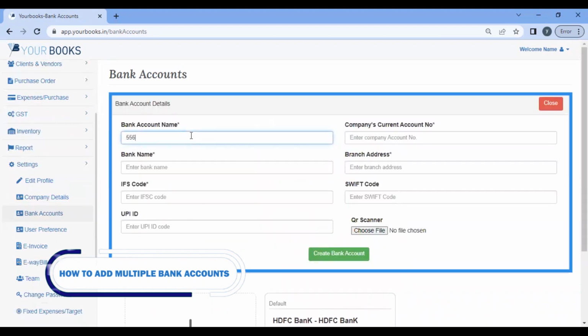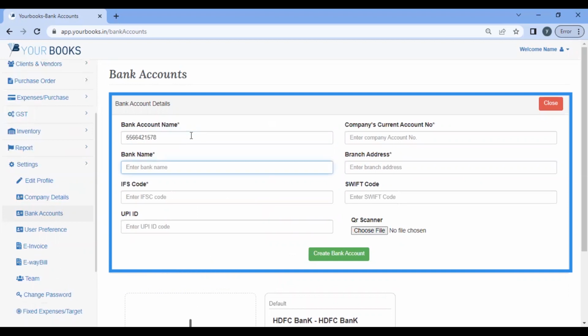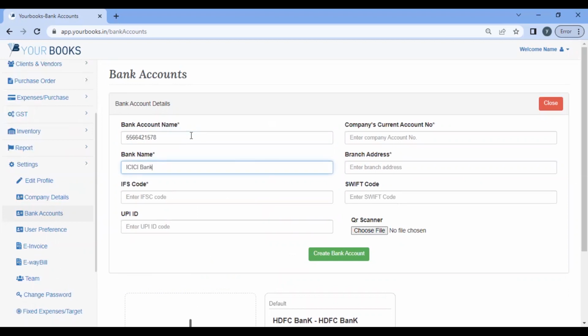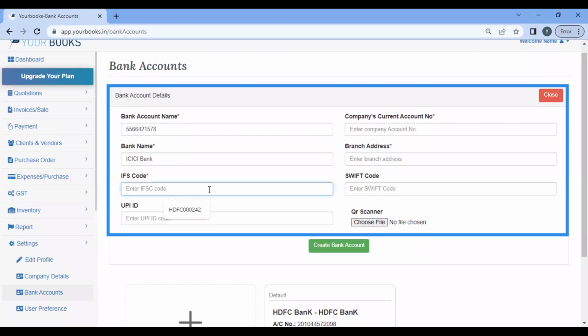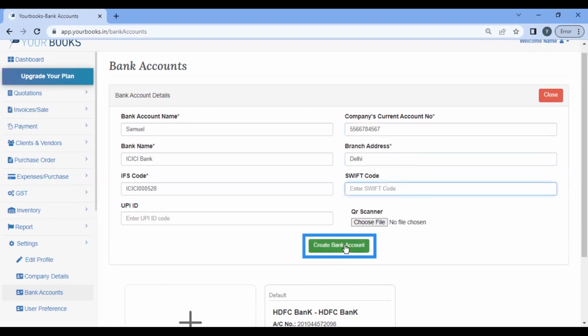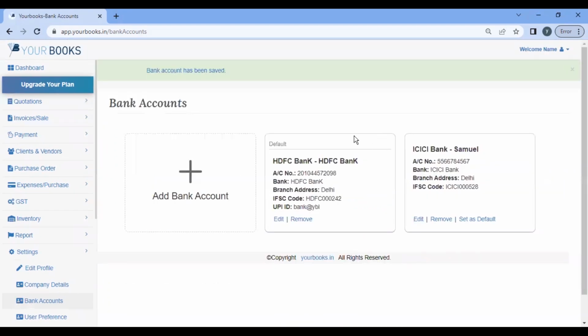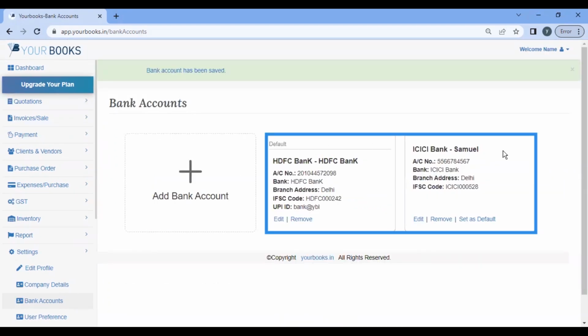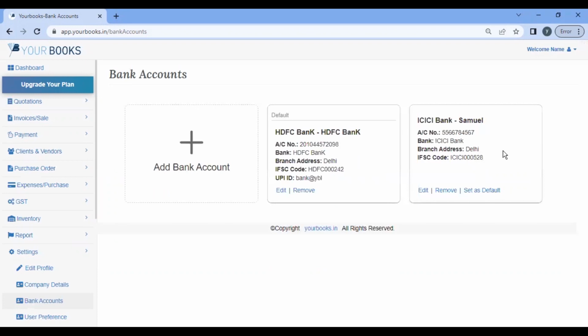Let's say this is this number, and I would say ICICI Bank. Let's enter the IFSC. Let's say this is your personal account number and you want to add. This is your name, and let's say this is your account number. This is your branch and create branch. Now you can select the default bank in which you want your invoices to be updated. Now in this case, HDFC is set as default.